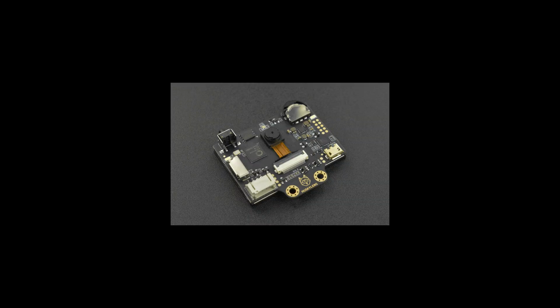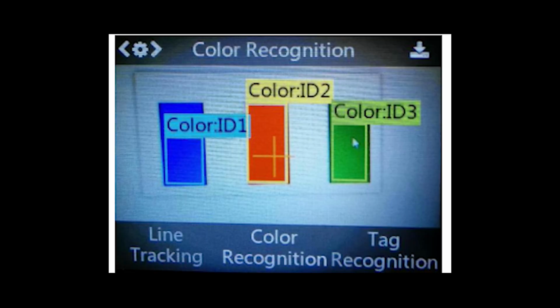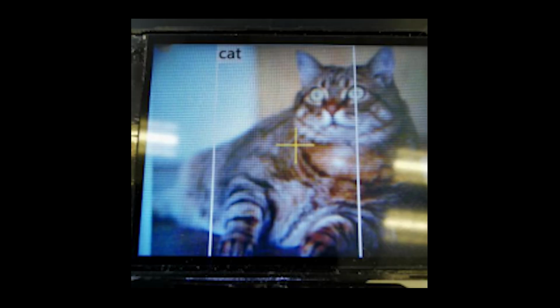The Husky lens provides 7 built-in features such as face recognition, object tracking, line tracking, color recognition, object recognition, and object classification. I will only discuss 4 of these functions, which are face recognition, color recognition, object recognition, and object classification. But before all of that, how do you use the Husky lens?